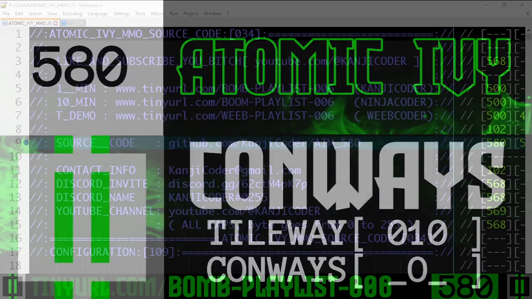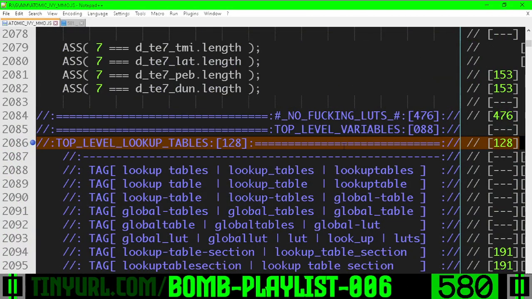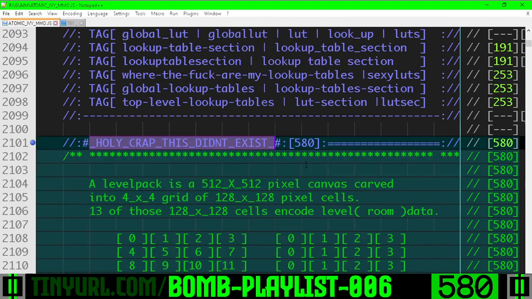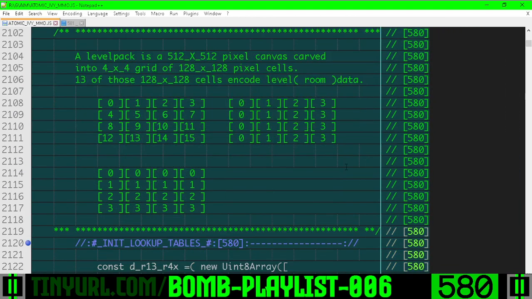Conways, Part O. Let's get into it. So in the top level lookup tables, we made this "holy crap, I can't believe this section didn't exist" section, where we're converting a room index to its cell location on the X and its cell location on the Y.